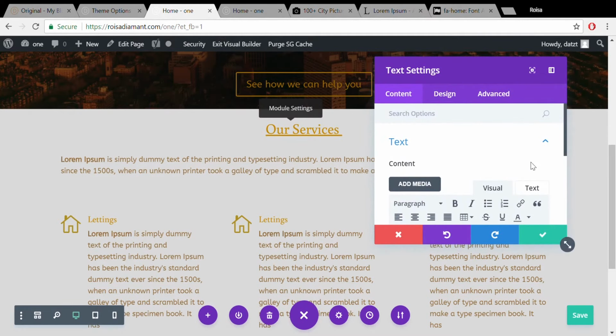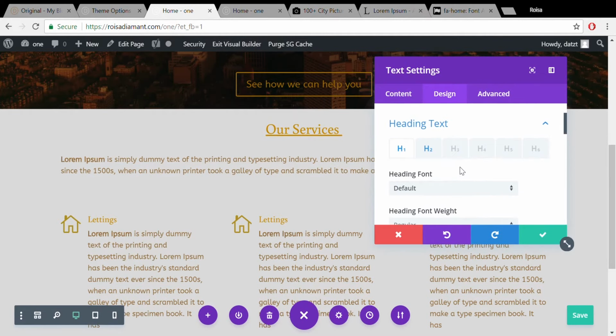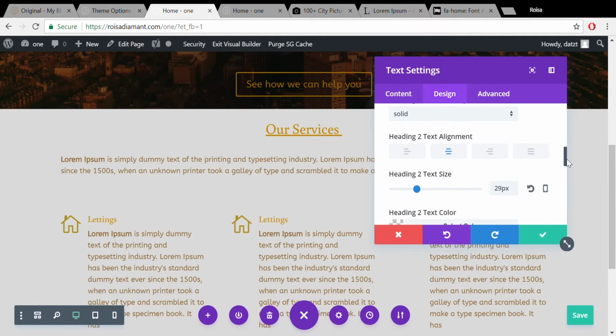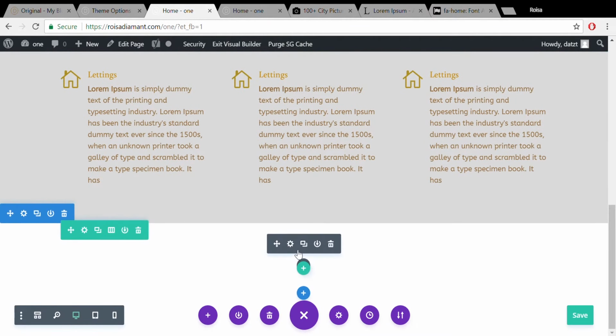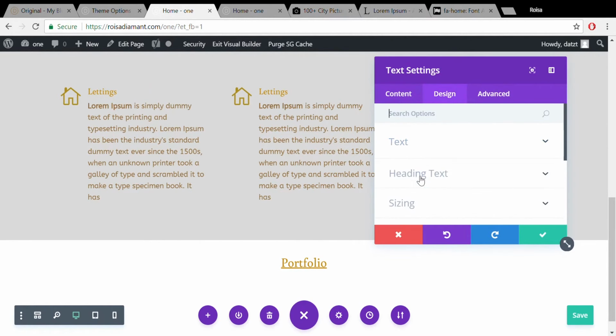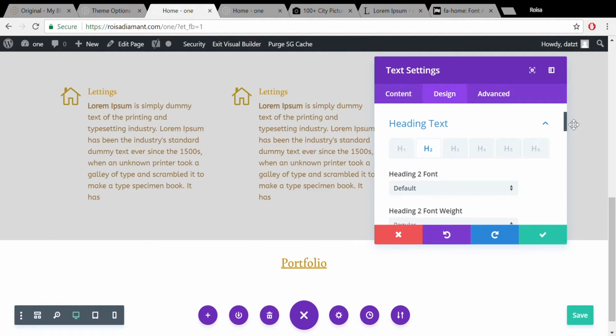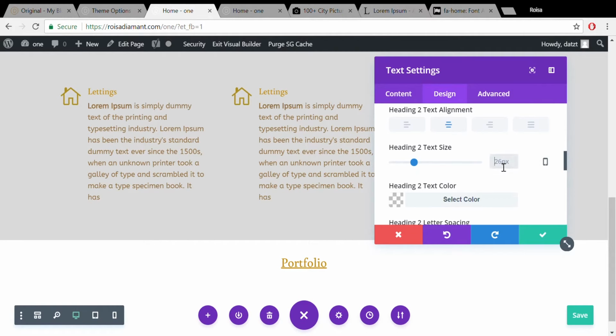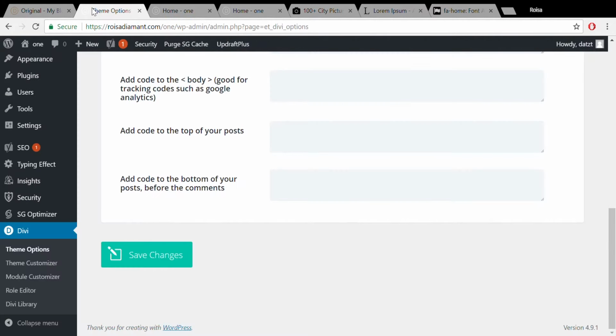Let's check. We made this, we want everything to be the same. If everything is the same throughout, it gives it a much more professional look. We did it 29 pixels. So let's do this, 29 pixels. Design, heading text, H2, 29 pixels. 29. Beautiful.